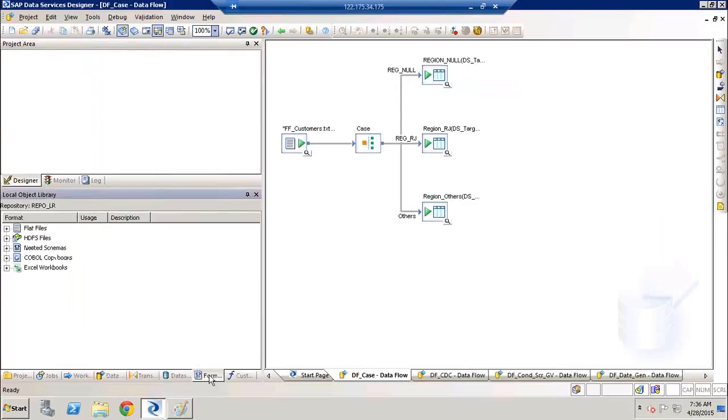And the next one is the formats tab, where if we want to add a flat file to your data services system, you can connect them from your flat formats tab. You can add flat files, you can add nested schemas, you can add Excel files. So different types of files you can add to data services.